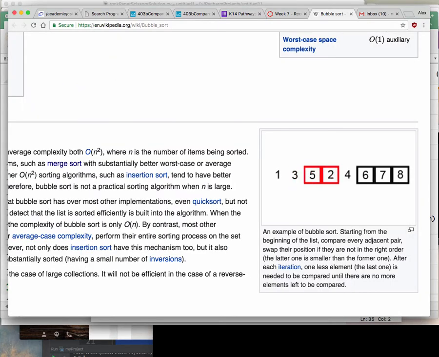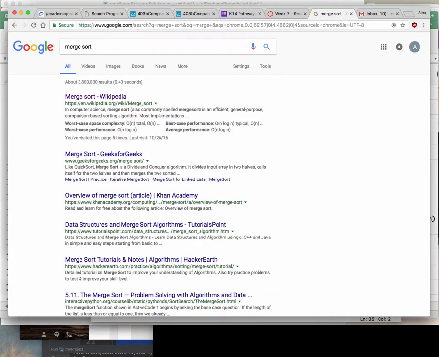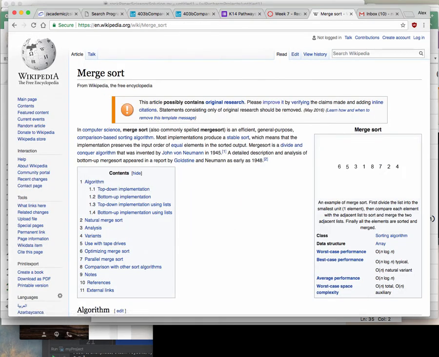By the way, there's another kind of sort. It's called merge. Is it merge? Select merge. Merge sort? I think it's merge sort.